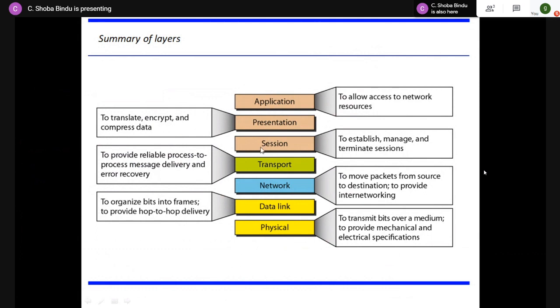Apart from this difference in the number of layers between the TCP/IP and the OSI reference model, there's also a difference in the services rendered at the transport and network layers. In the OSI reference model, the transport layer offers only connection-oriented service. Whereas the TCP/IP reference model offers both connection-oriented as well as connectionless service at the transport layer. In the form of TCP, it offers a connection-oriented service, and in the form of UDP, it offers a connectionless service.